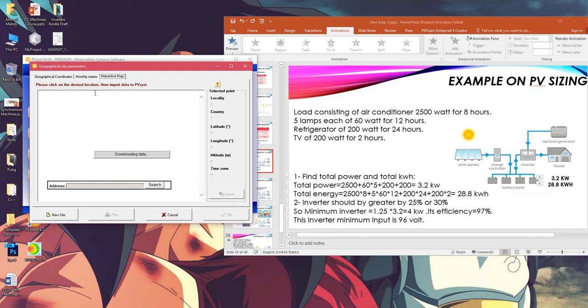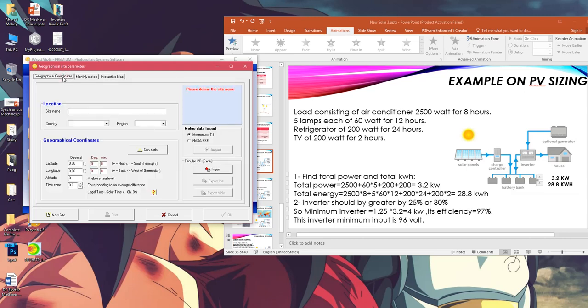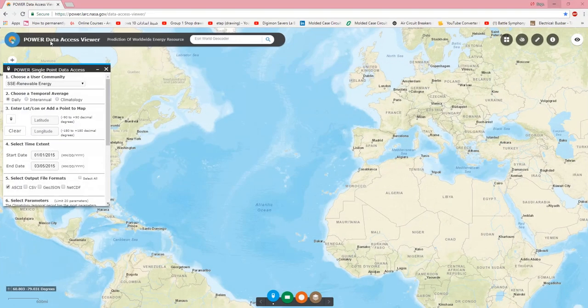But another method, instead of waiting for this to download, is to click on geographical coordinates, and we say that our site is called Al-Maadi in the country Egypt, region Africa. Now I would like to put the latitude and longitude of my own place. So I'm going to go to this website called Power Data Access Viewer. You will find the link in the slides. This is provided by NASA.